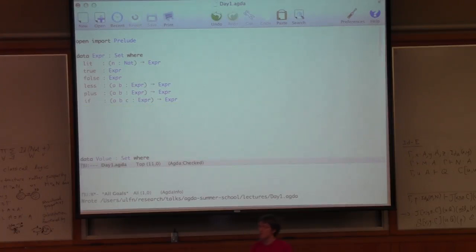That's an excellent question. So Agda does Unicode quite nicely. So you can have Unicode characters in your identifiers, and I will have that occasionally.